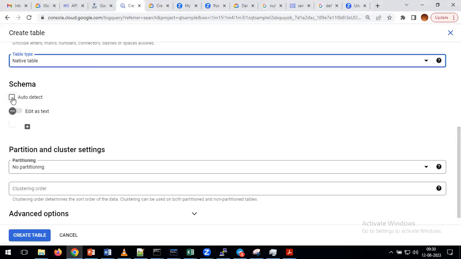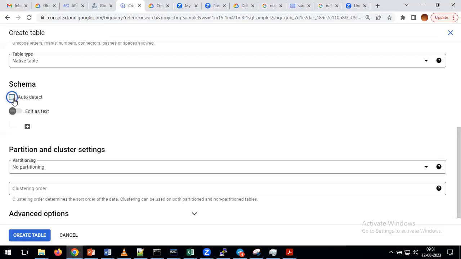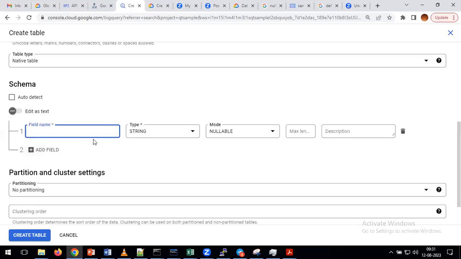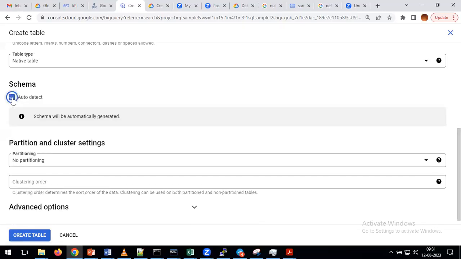Now, if I enable auto detect, do we need to give the column names again manually? No. Do we need to give the data types manually? No. Now, as per your requirement, if you want to give the column names and data types yourself, then what do we have to do? We need to disable this and click on the Add button. By clicking the Add button, you can define the structure on your own. If you don't want to follow this approach, we can simply select the option called auto detect.